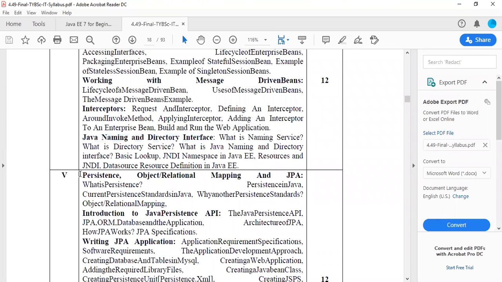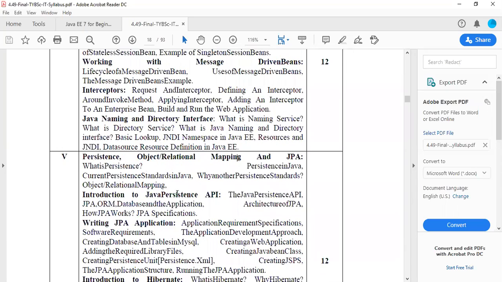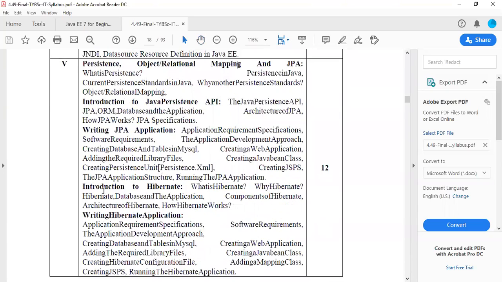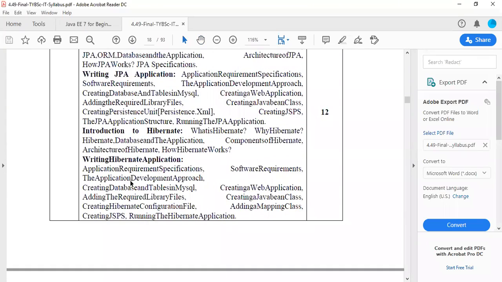Then last unit tells about persistence, object relational mapping, and JPA. What is persistent? Persistent is kind of thing that is permanent or which will last long. Then we will have introduction to Java persistent API, writing Java application, then introduction to Hibernate and writing Hibernate applications.